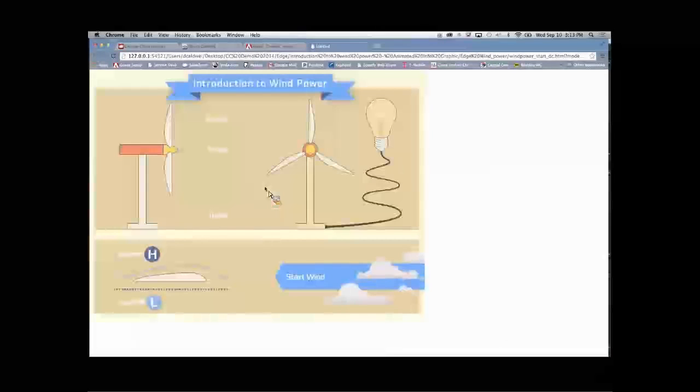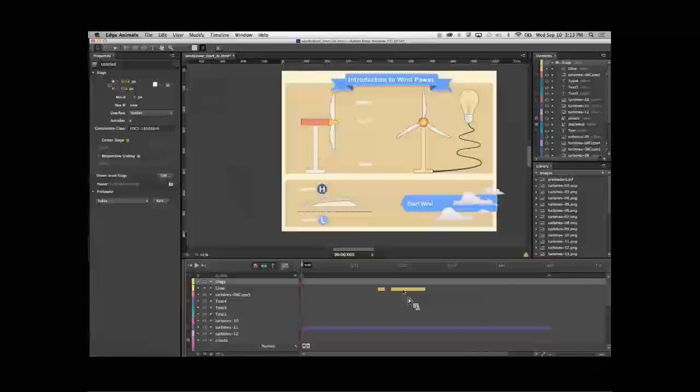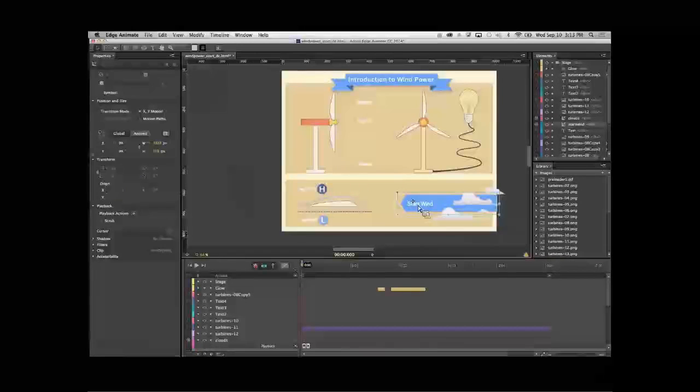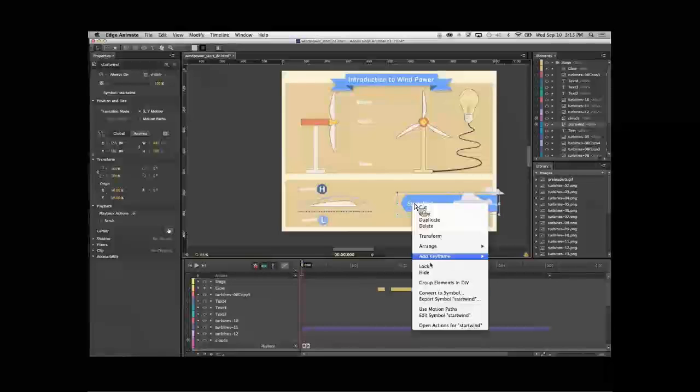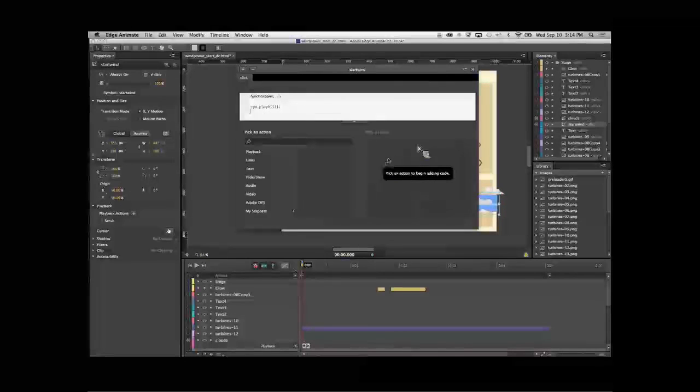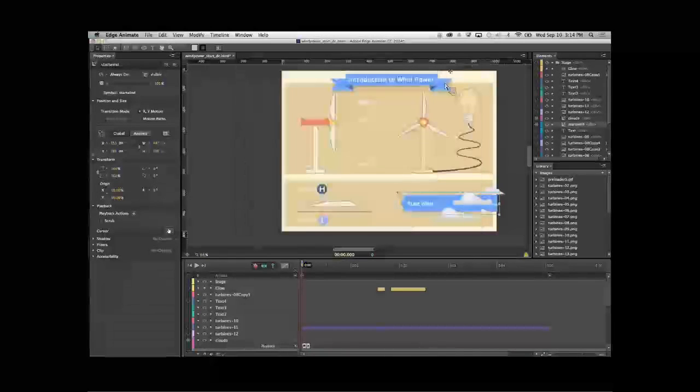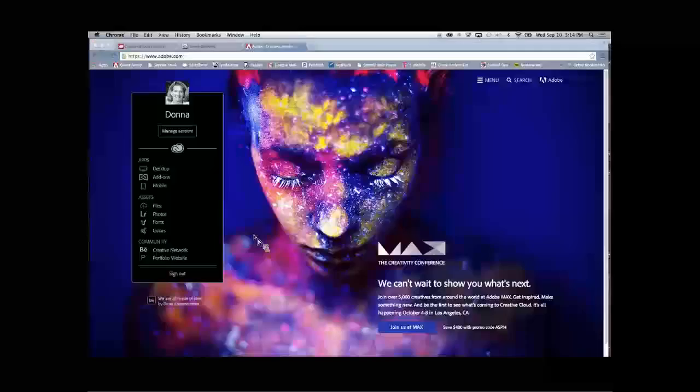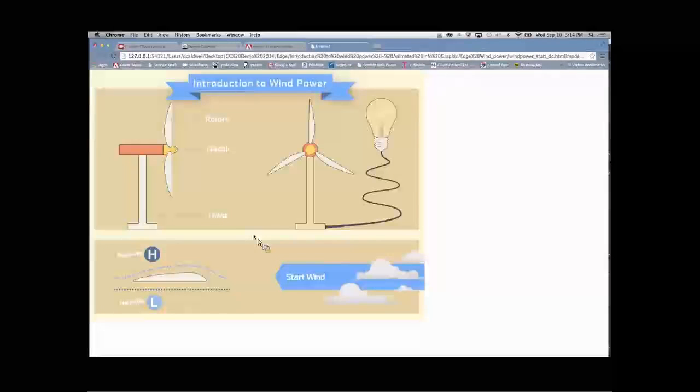Okay, now I want the wind, this button, to start it. So let's see if I can do that. On this button, I'm going to right click and open actions for start wind, which is what this object was named. And under playback, I want to choose play all. And when I close that, let's again preview this. Nothing's happening. Go over the start wind, and away we go.